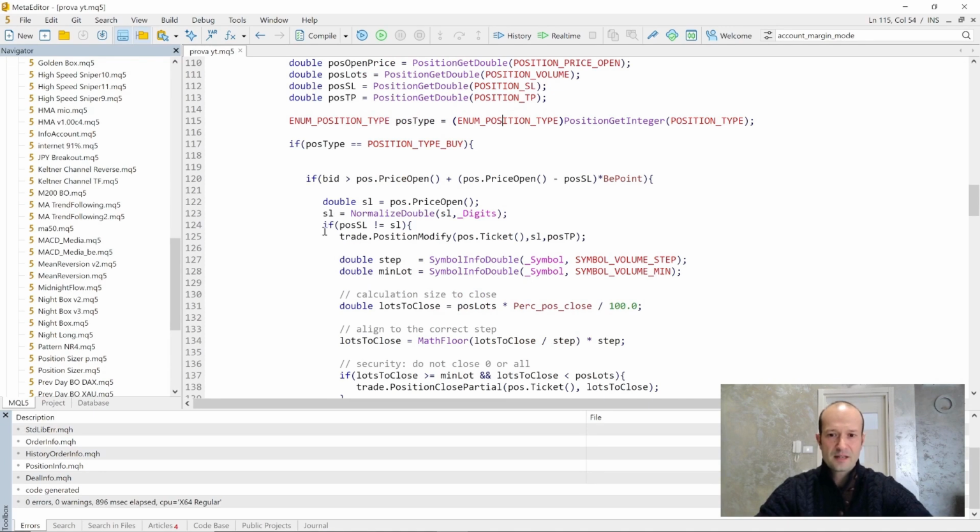And I create another if statement. This if is extremely important because this whole section is executed here, which is where I modify the stop and go to close the position. But only if the new stop loss I've calculated is different from the position stop loss. What does this mean? The first time I get here, I'll have a new stop loss, this SL, which is equal to the opening price of the position, and the old stop loss of the position, which was the initial stop loss. So the two values are different.